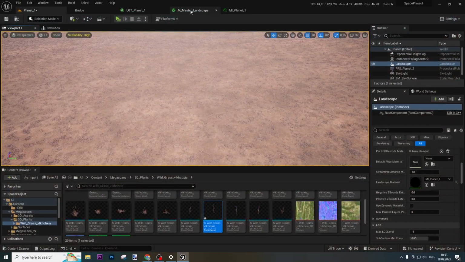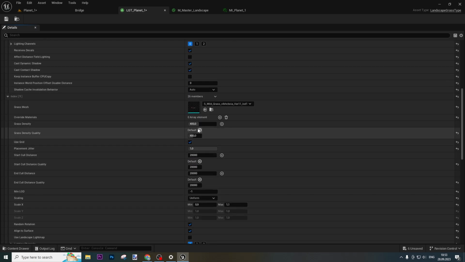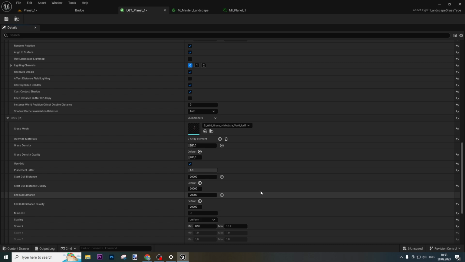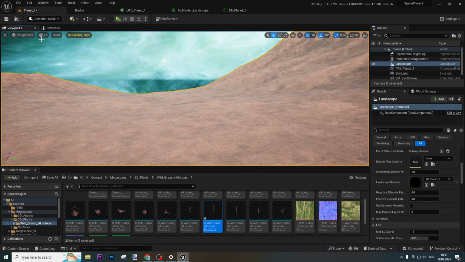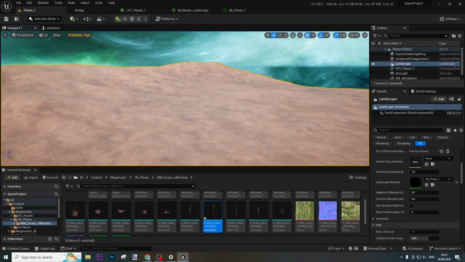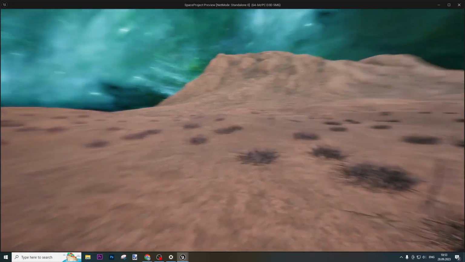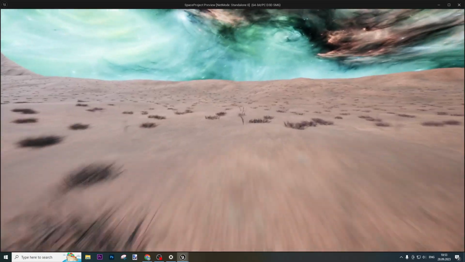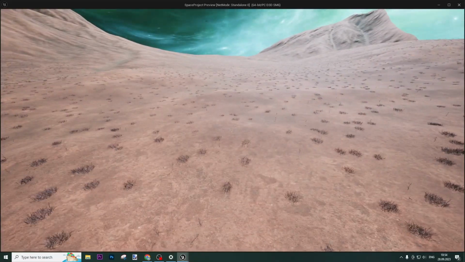I'm going to make some adjustments here. Density we need to change to 40, 40, the second one also. And the last one I'm going to make 20 and 20. And let's check out how it looks now. Okay, I don't see any grass, maybe, yeah, now I see.